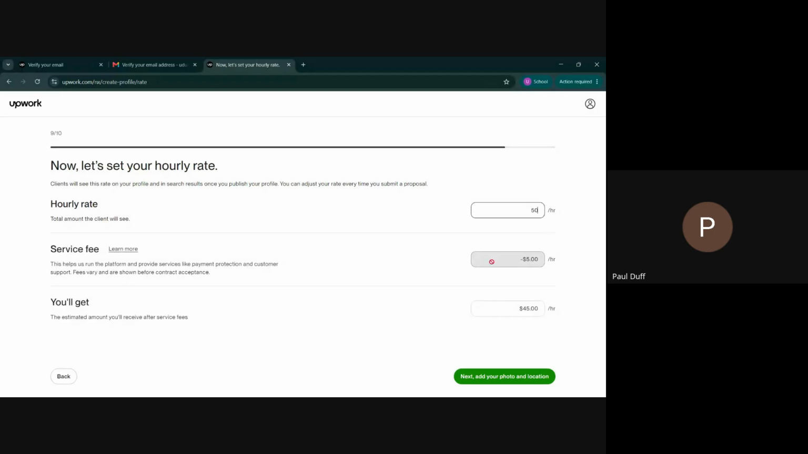Okay, based on what we selected, the service fee is $5. That means per hour we pay $5. Sorry, $45. So, add photo and location.